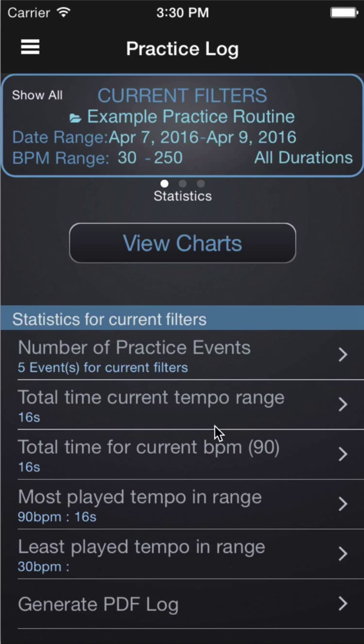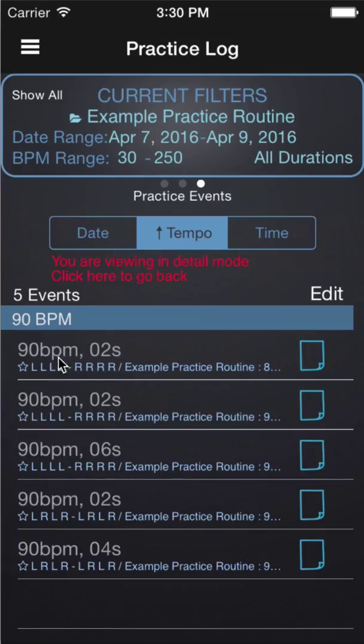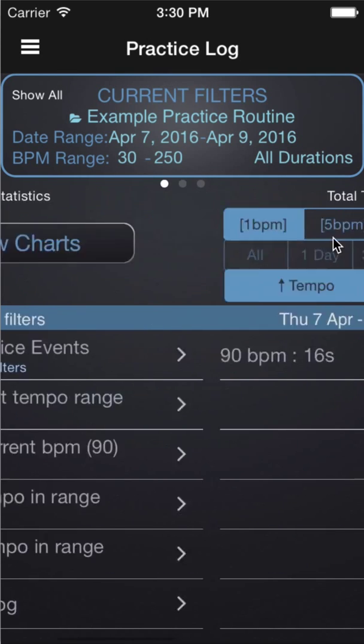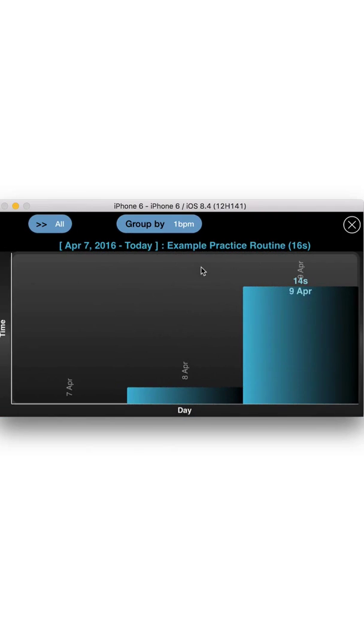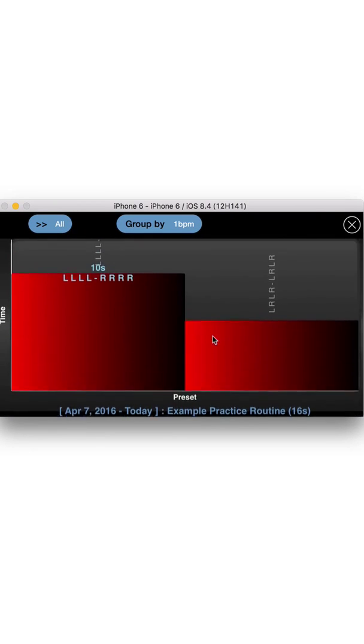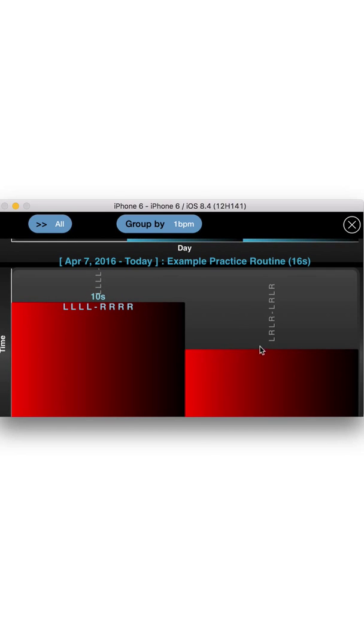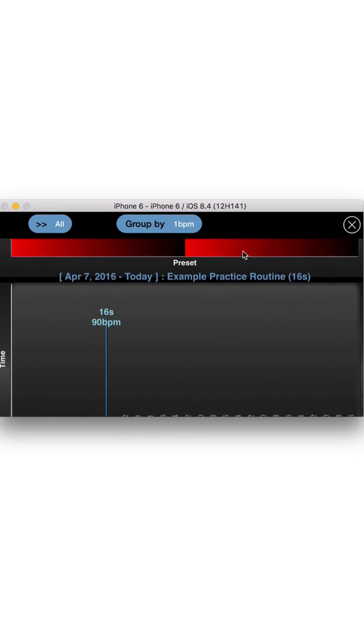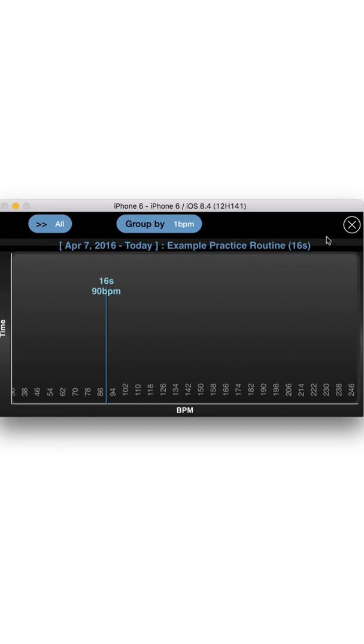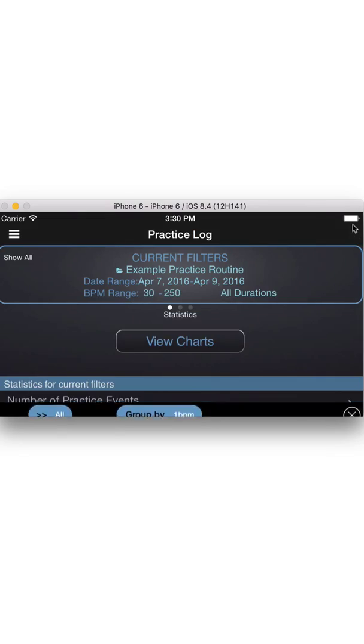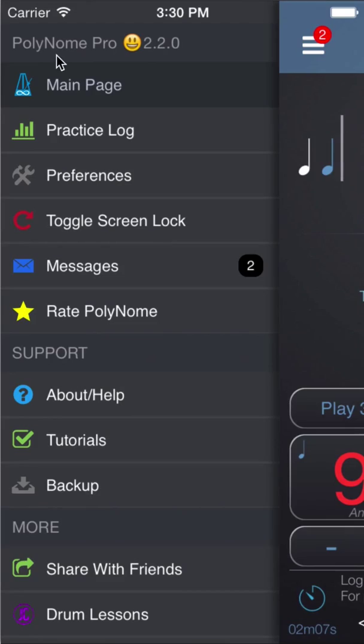So I've only used this as an example, but we can see that there are 5 events for the current filters. 90 BPM, 2 seconds for this sticking, 2 seconds for that sticking. And you can view graphs of these, which you find on the first page. So you can see when we've practiced, which days, and which examples we've done the most work on, and what tempos we've practiced them at. So this kind of thing is really useful for keeping tabs on what you're working on.